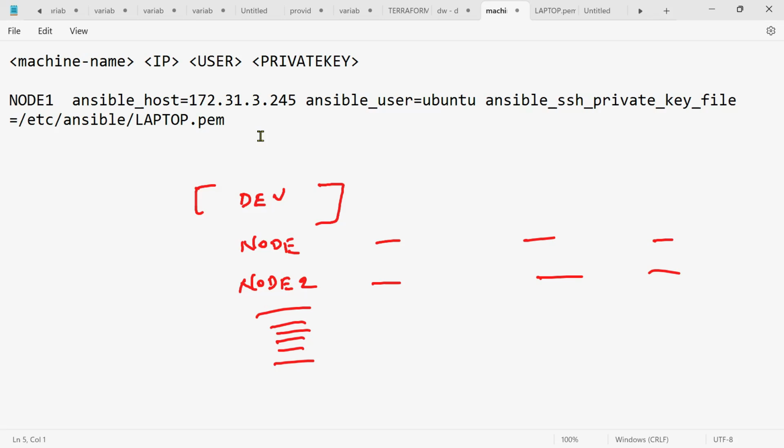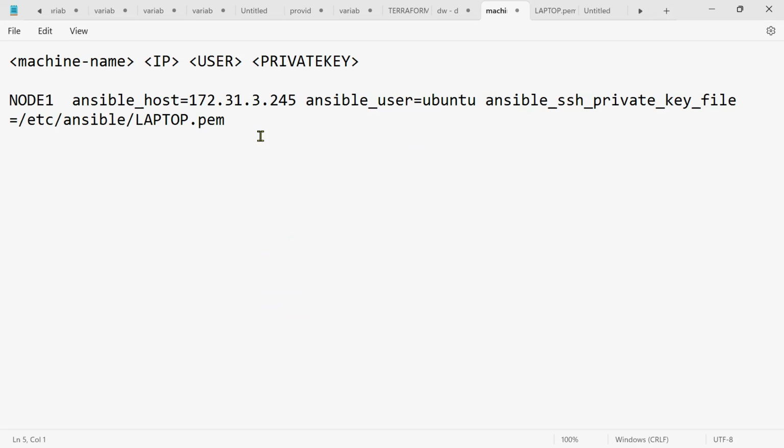So instead of remembering all these names, now you can directly use this group name. That is the advantage of creating a group. You can create as many groups as you want. Let us see how to create a group here. It is very simple. Just write a square bracket, dev, and close the square bracket. And under this, just define whatever names you have.